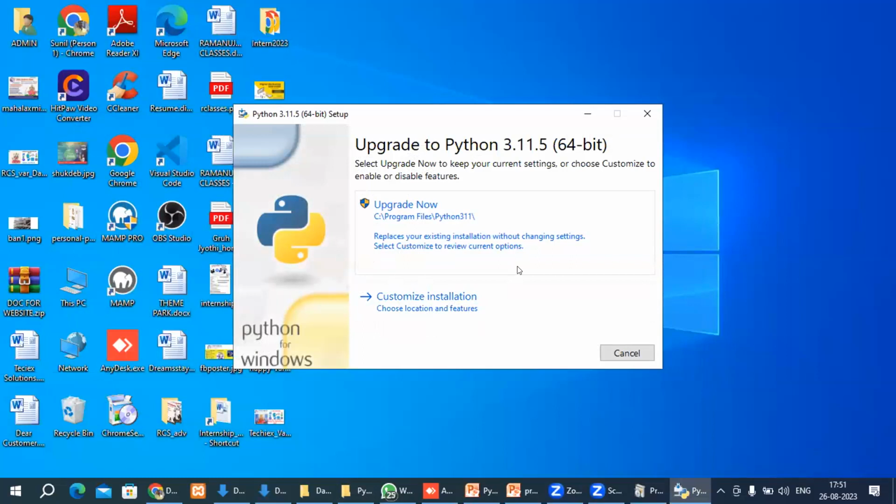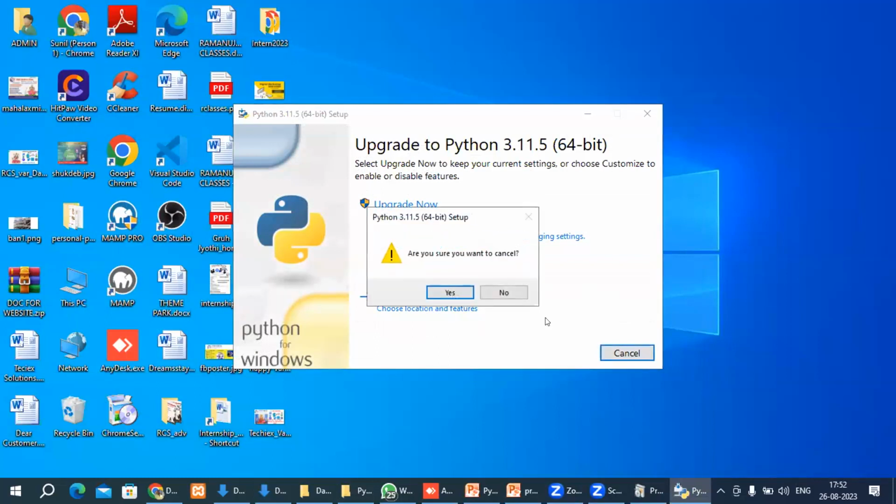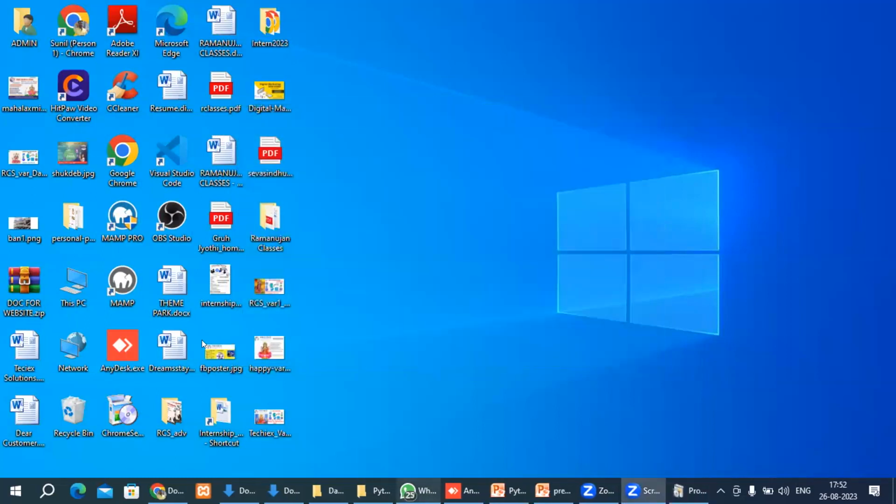You just download and double click. It is going to be installed. Fine. And it is a very light version. Even I can send it to you on the WhatsApp group. If you want, I can send it to you on the WhatsApp group.